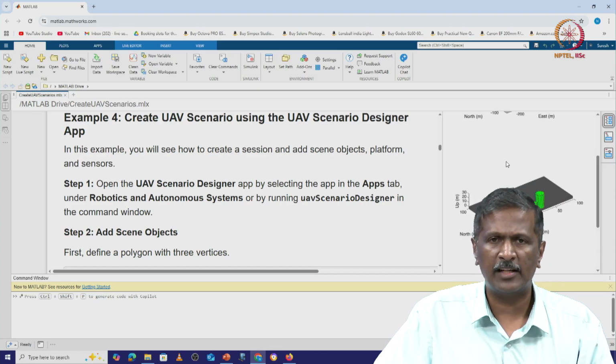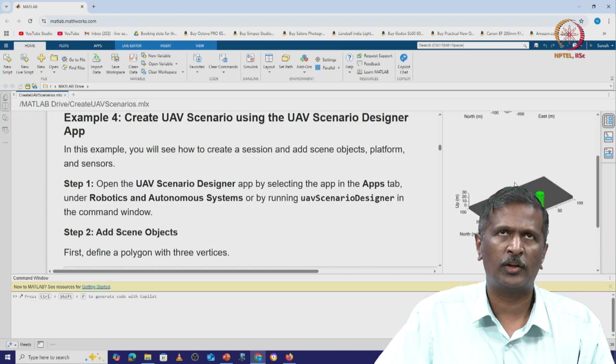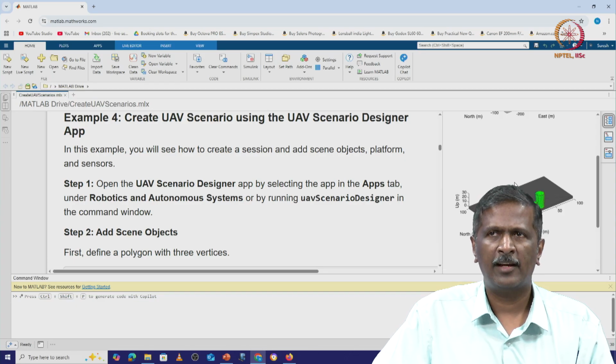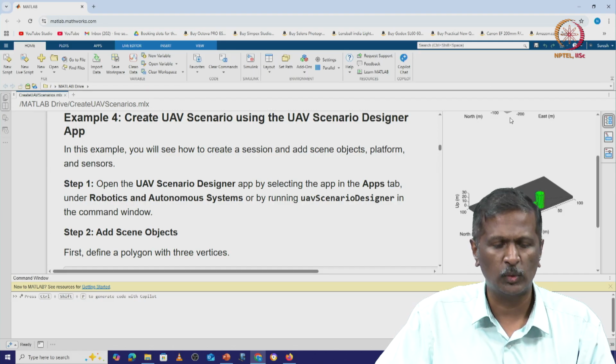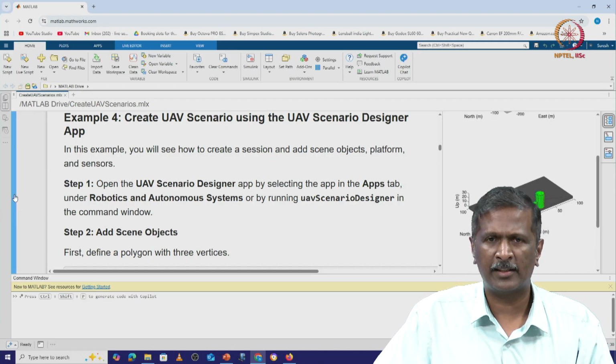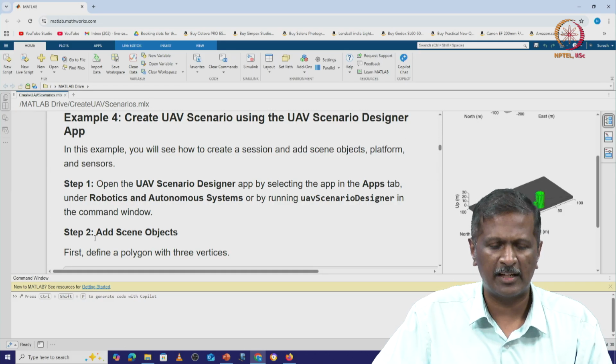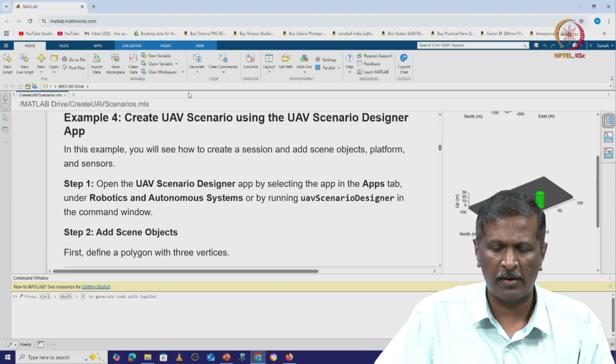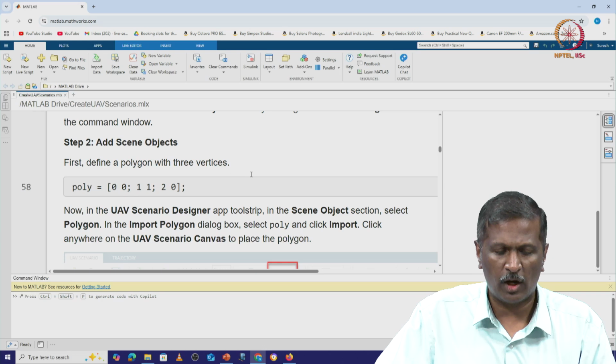Usually we use these kinds of scenarios when we are talking about systems where we want to test just obstacle avoidance, we just want to check, right, we will do that. But if you want to do final visualization and validation, you can get into the UAV scenario designer app, right, which will give you a lot more choices.